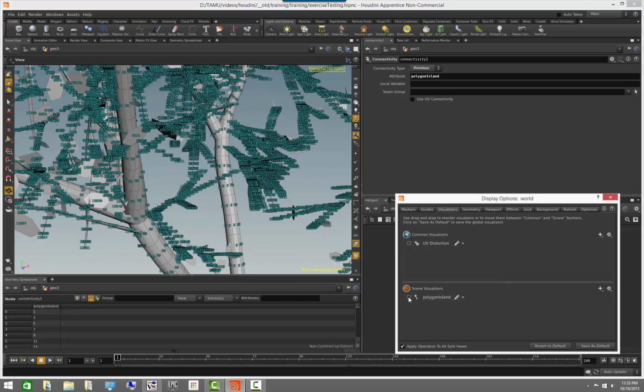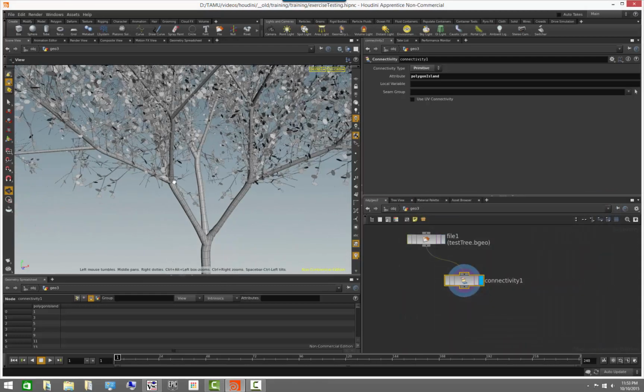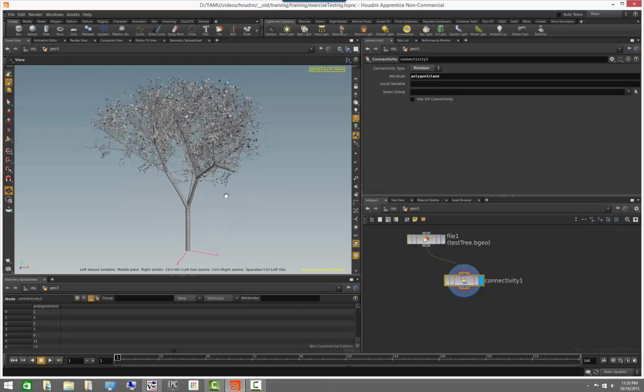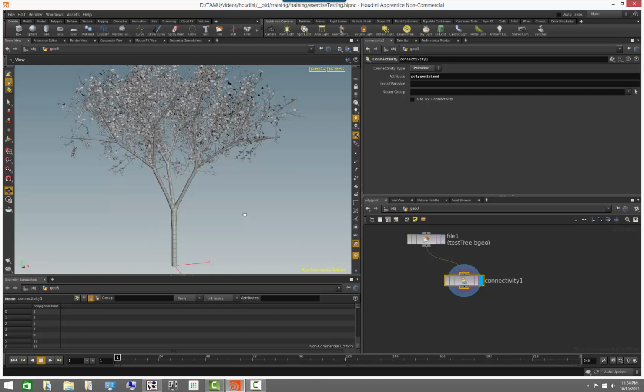I'm going to turn off my visualizer for now so that we can go back to just seeing this. And let's go back over here. Okay. So now that we have the polygon islands, or the IDs for each polygon island, I want to try to identify the main branch of this tree, okay? Like, the actual core branch that goes from top to bottom, that all the sub branches come from.